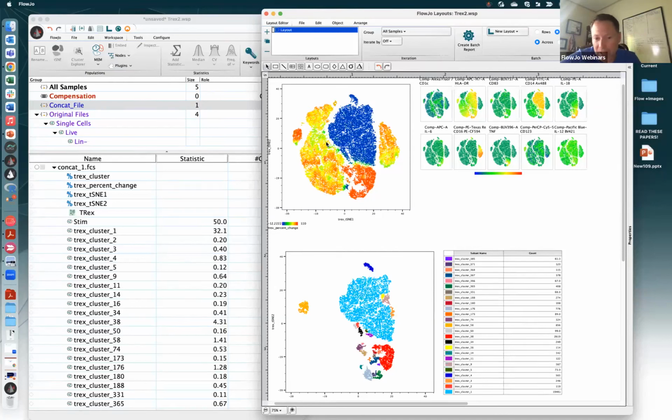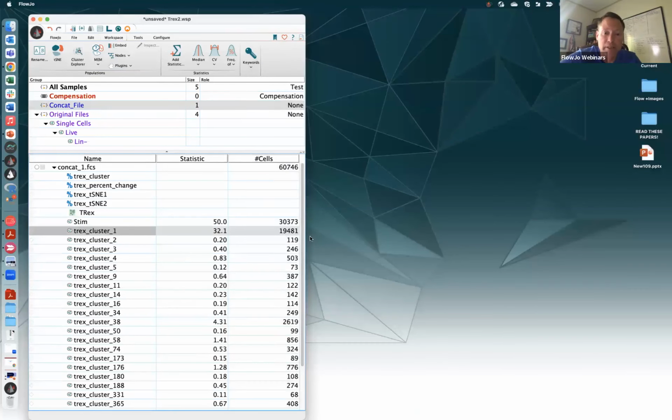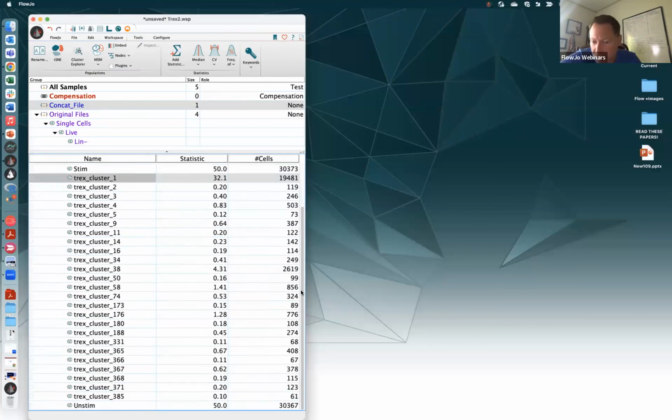Okay, so T-Rex has been run just so that I can show you that I have clusters that I would like to make sense of. Like, what are these clusters? And so why don't we throw some MEM at this? I will highlight all of my clusters.